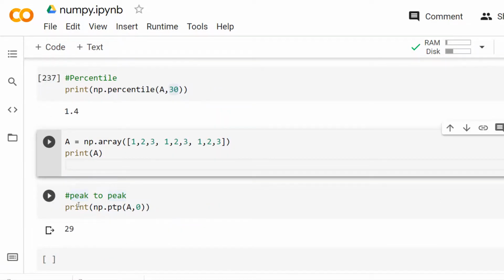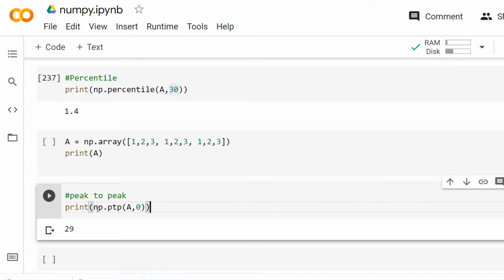And now consider this array object. So I am going to find the PTP value for the array object, which finds the peak to peak value. That is, what is the difference between the highest value and the lowest value within the array object. That can be identified using the PTP method. So you just need to pass the array object and along which axis you would like to find the PTP values. So that can be passed as a second argument.